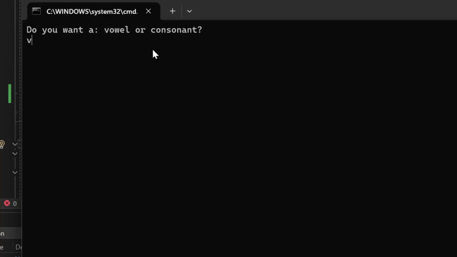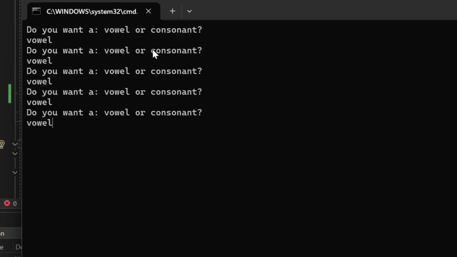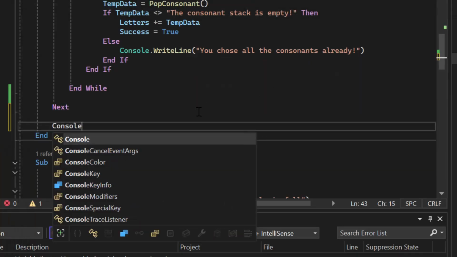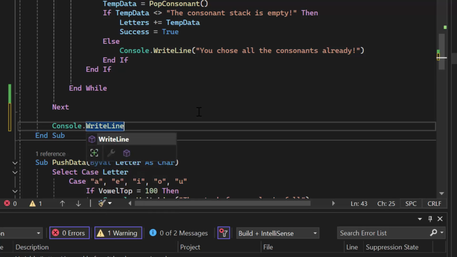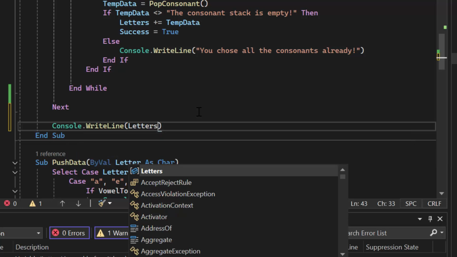All right, we're going to select vowel for all of these, getting close to the end here. And that will be 1, 2, 3, 4. This will be the 5th choice, so we should exit the loop. And it does. Oh, we didn't output the letters. All right, Console.WriteLine, letters. So let's make sure it outputs vowels.